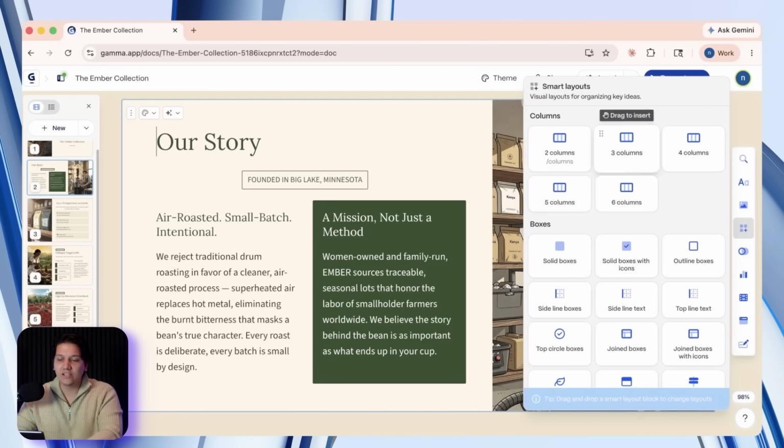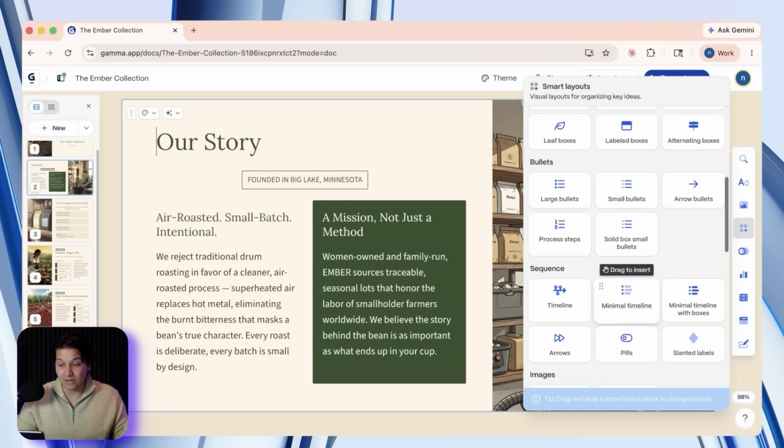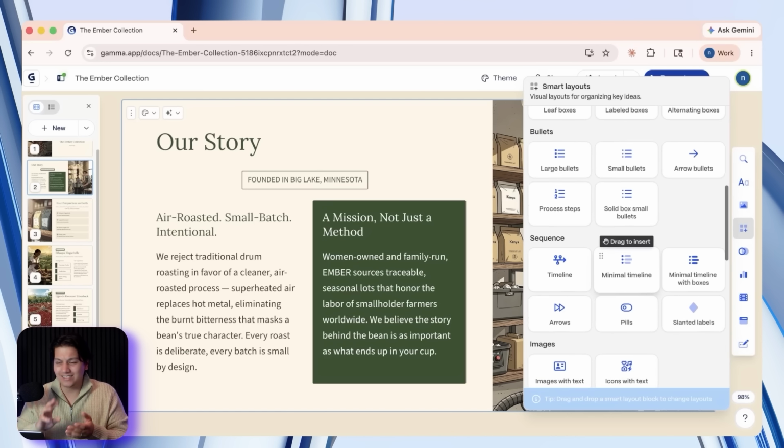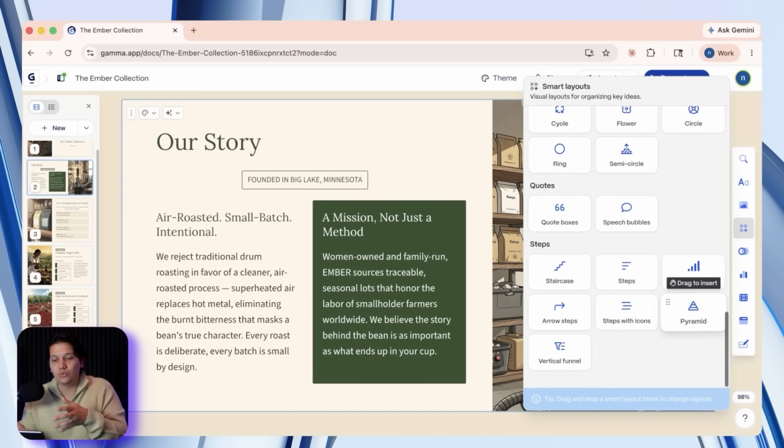Now for layouts, hit Smart Layouts and you get the column options from 2 to 6, plus a whole library of box layouts, which is solid, outline, sideline, joined. There's basically one for any way you want to organize a card.